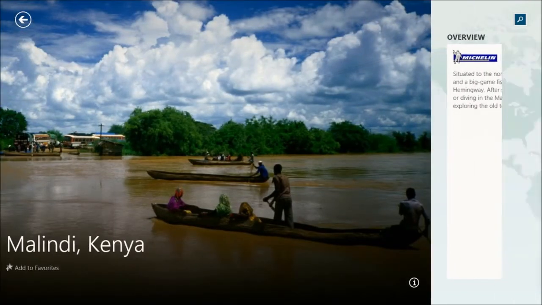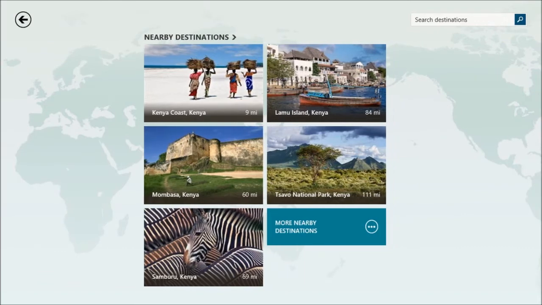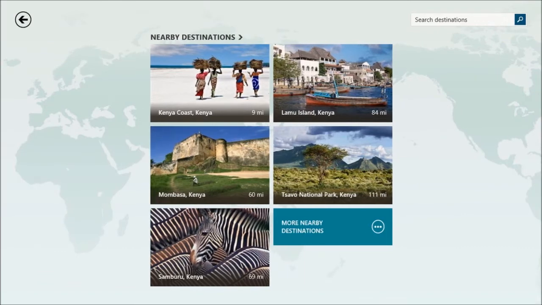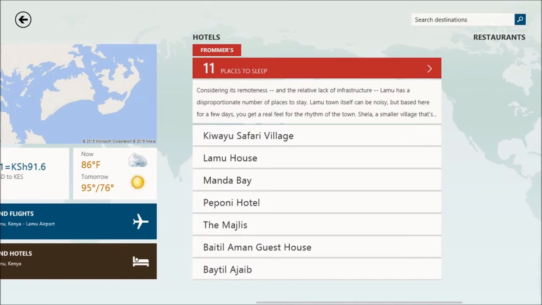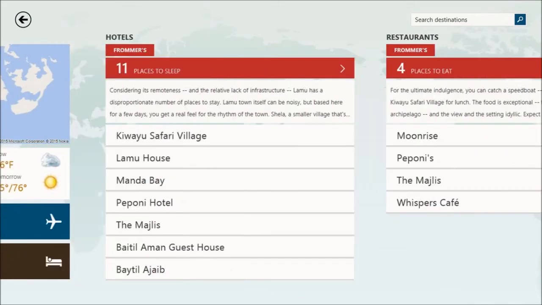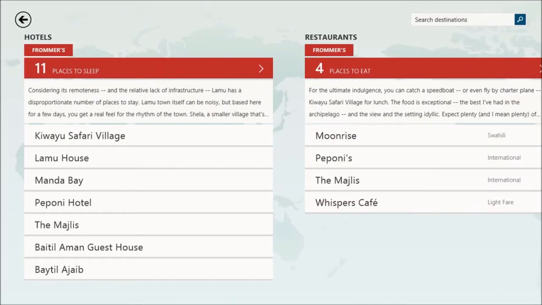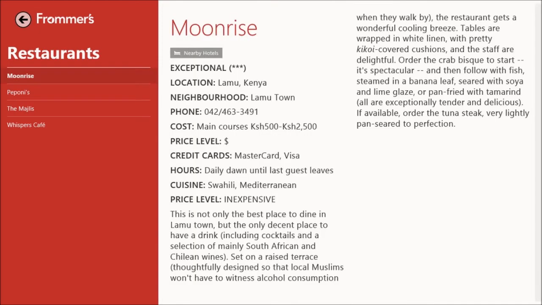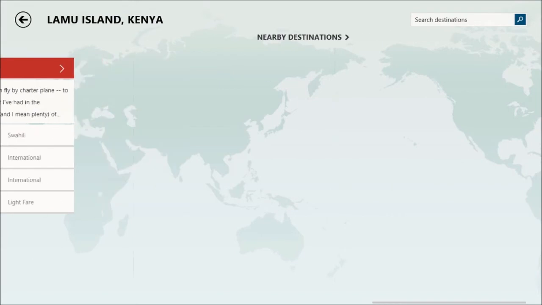And now when I scroll horizontally, you'll see that I have an overview, a map, just like before, temperatures, nearby destinations. Depending upon the place that you select, you may have lots of choices, or you may have limited choices. So I'll go to Lamu Island, Kenya. And again, I have more details because there are actually hotels there. There are actually restaurants there. I could go to this Swahili restaurant, Moonrise, and get some details on the restaurant itself. If I'm doing a tour, I just saw that MasterCard and Visa were accepted there, so that might be an important piece of information for me.